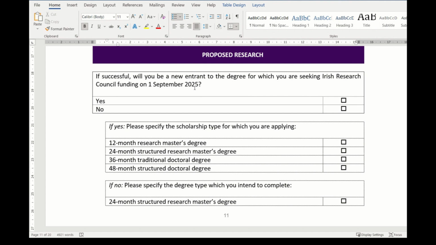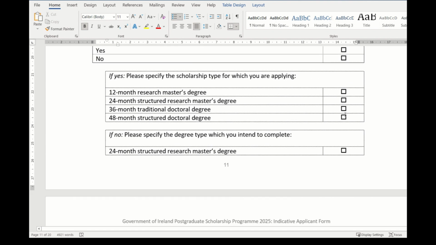Please specify the scholarship type for which you are applying. Again, it is very important that you cross-check it with your supervisor. A 12-month research master degree program means 1 year. For the master's degree, 24 months means 2 years. 36 months of doctoral degree is 3 years. And 48 months is the 4-year program.